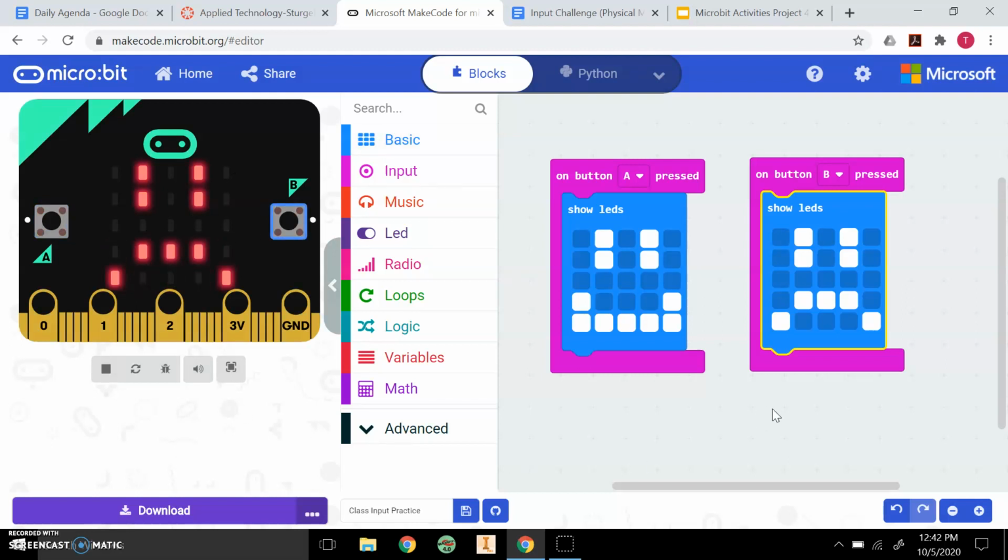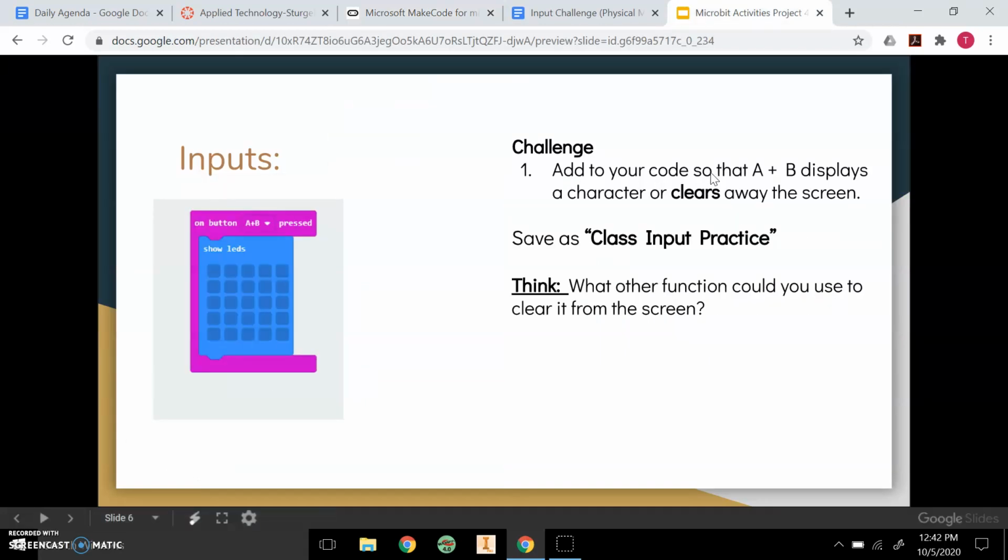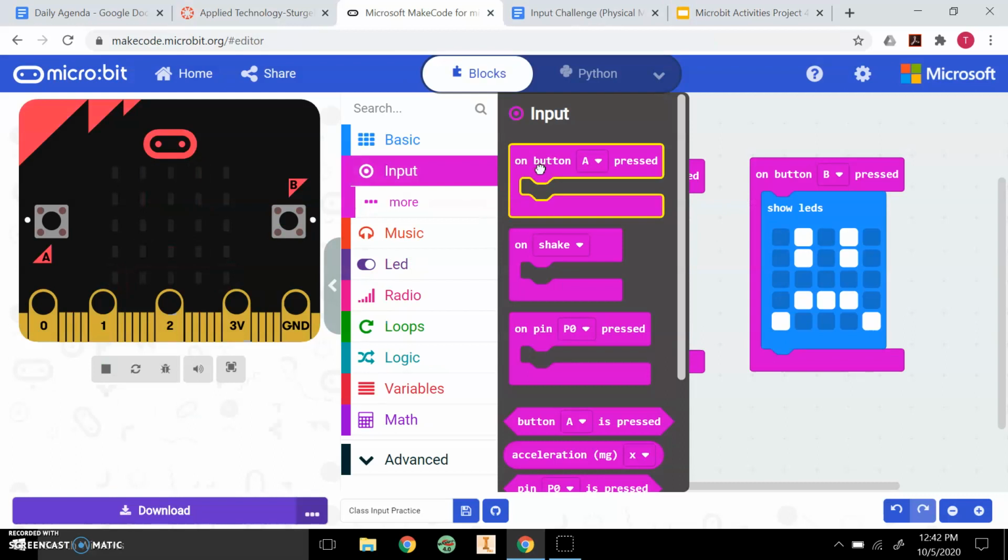Okay. Now we want to figure out how to clear it. Okay, so it says add to your code so AB displays the character or clears the screen away. First we'll show you clearing it. Okay, here's an example. We can show LEDs with nothing. Otherwise, I'll show you a different way.